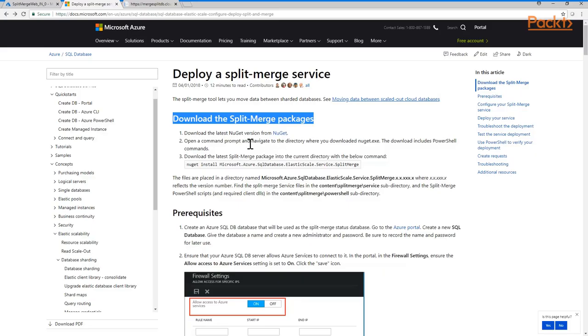then we're going to open a command prompt in administrator mode. We're going to navigate to the directory where we downloaded the nuget.exe, and we're going to include the PowerShell commands, and then we're going to run nuget install Microsoft Azure SQL database elastic-scale service.splitmerge. And the files get placed in a directory called Microsoft Azure SQL database elastic service split merge, and then the version number. Okay, and then when we found that, we're good to go.